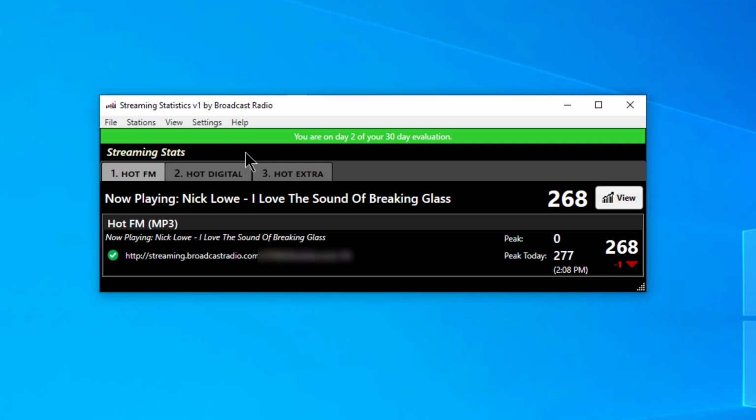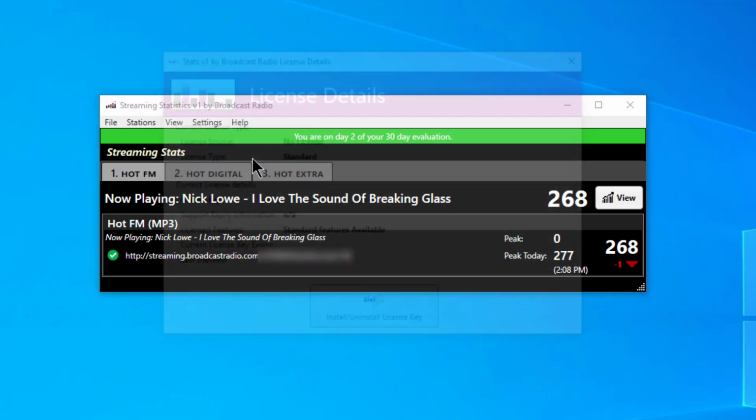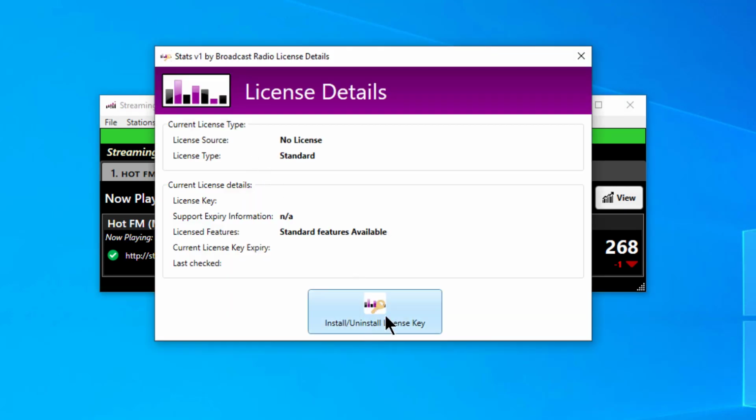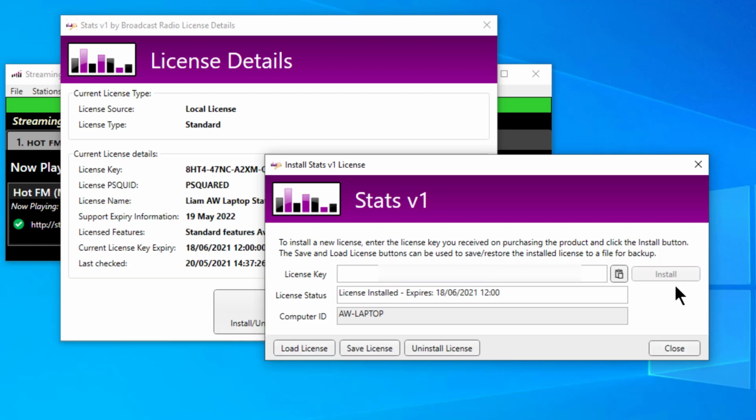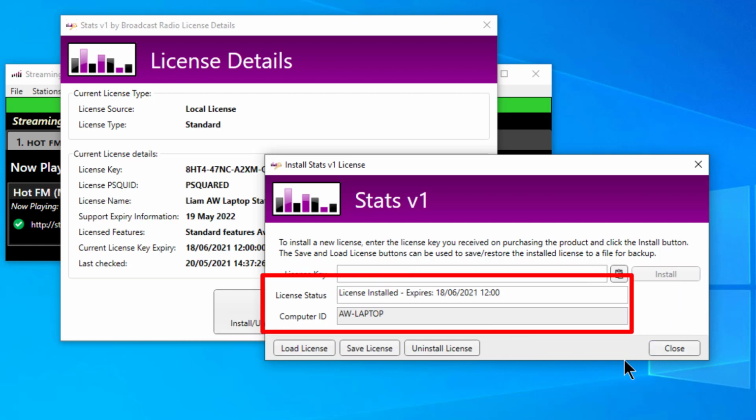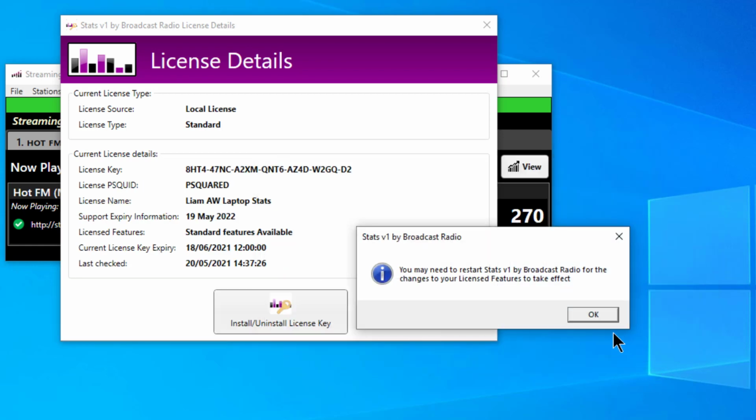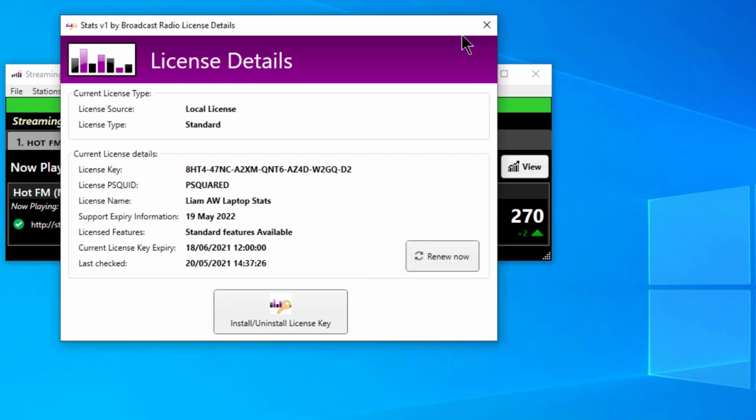Once you've purchased a copy, you'll be sent a license code. So once you've got that license code, you go into Settings, go to License Details, Install or uninstall license key. So I click on Install. I paste my code into here. I click on Install. It checks with our servers and you can see it's licensed. And that's it. We need to restart the software for that to take effect.